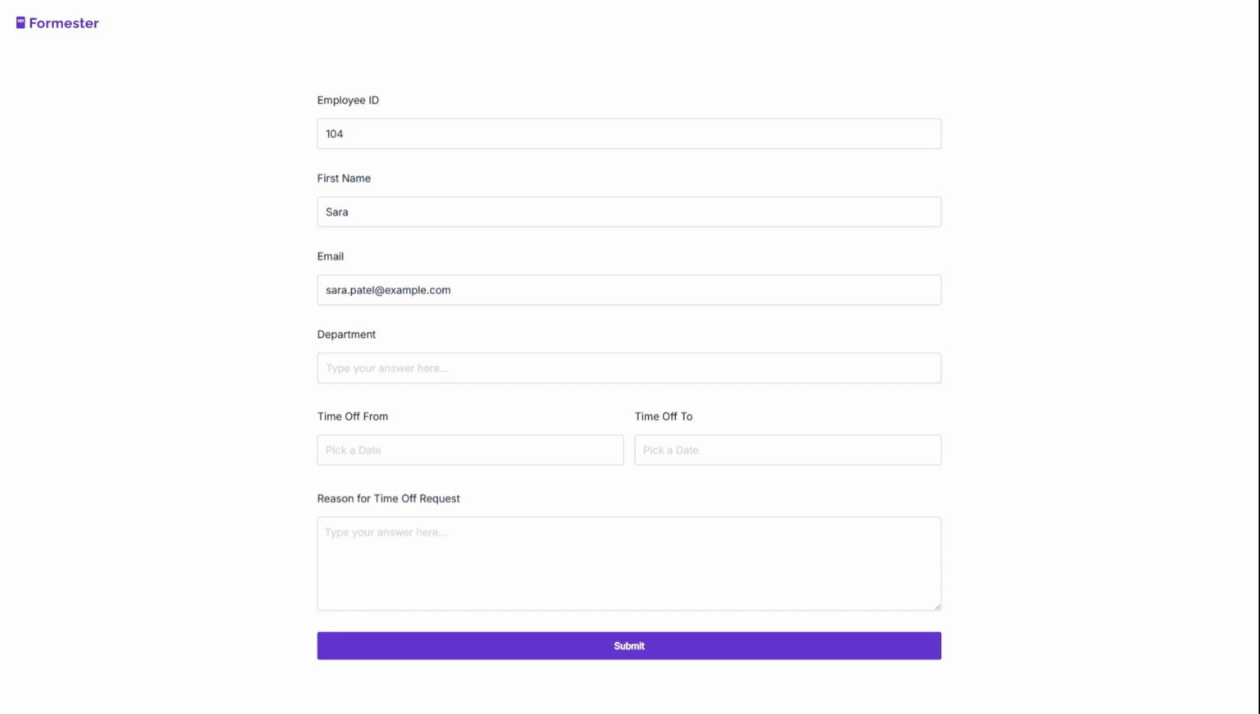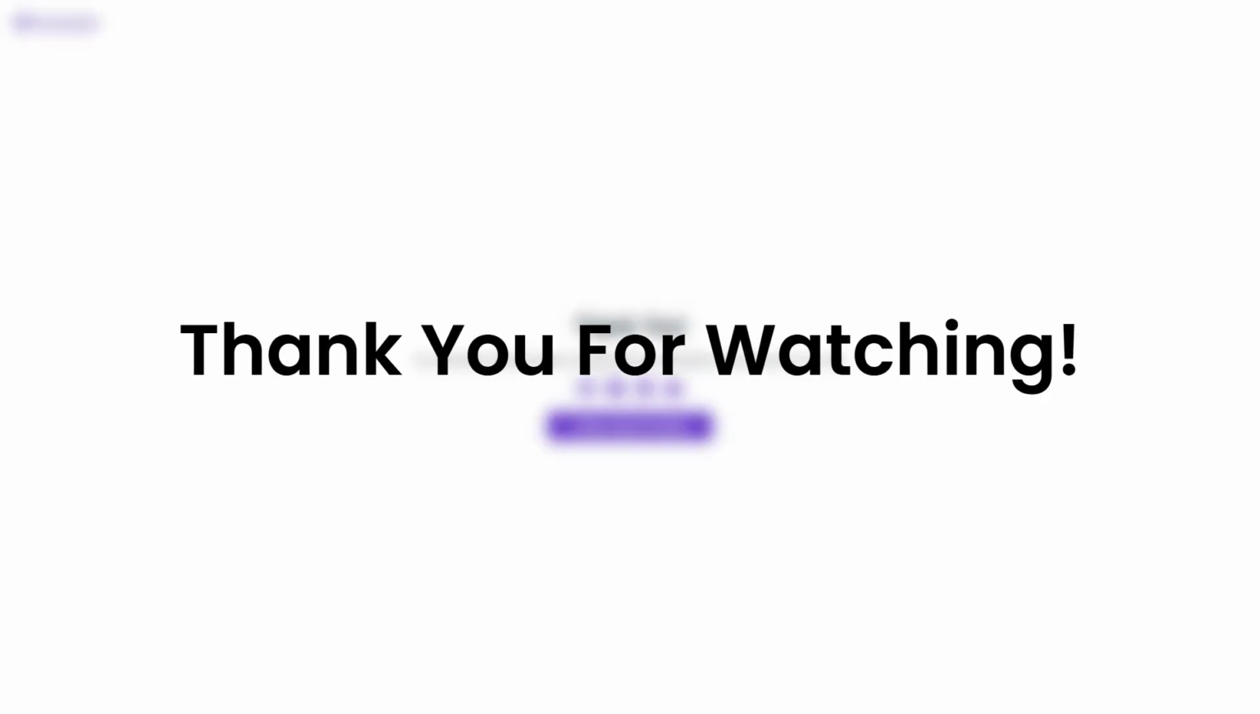This is just one of many use cases for this API-powered pre-filling feature. You can use this to create highly advanced forms and save a lot of time by automating repetitive tasks and also reduce manual errors. So that's it for this short tutorial.